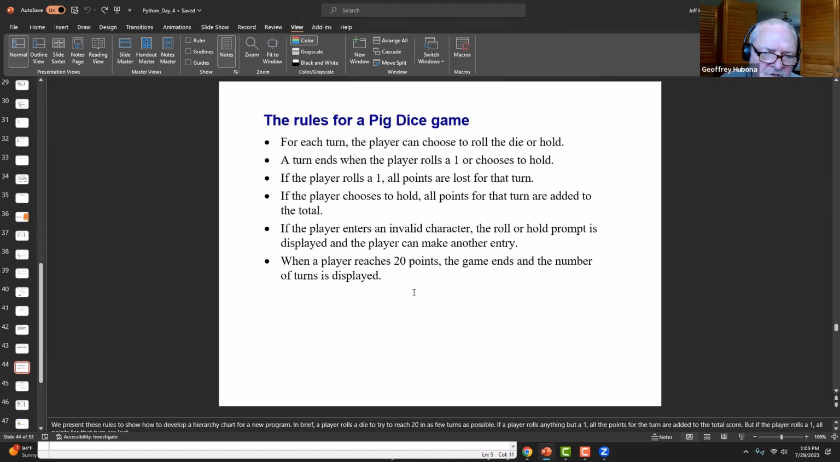So what you're trying to do here is you keep rolling. You can roll the die or you can hold. And whatever value turns up on the die gets added to your tallied score. And the idea is to get to 20; the first person who reaches 20 wins. Okay, but if you get a 1, you lose your turn.